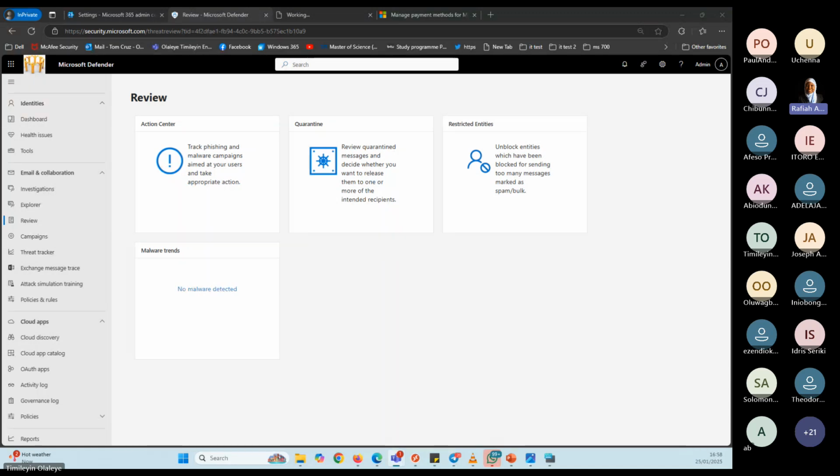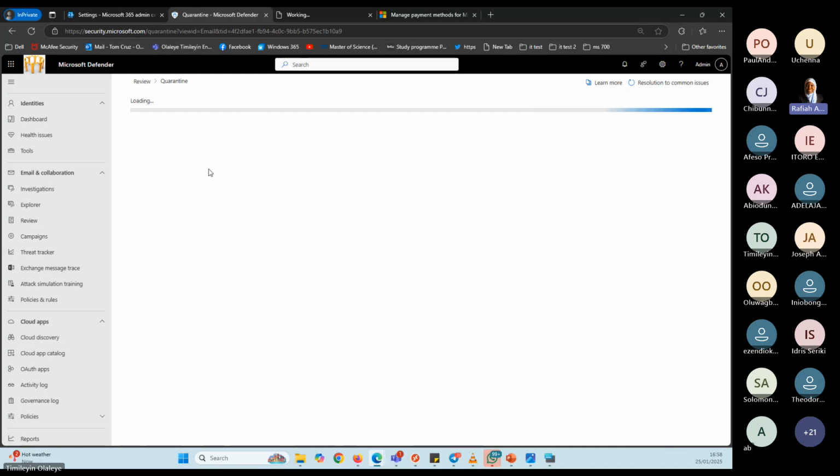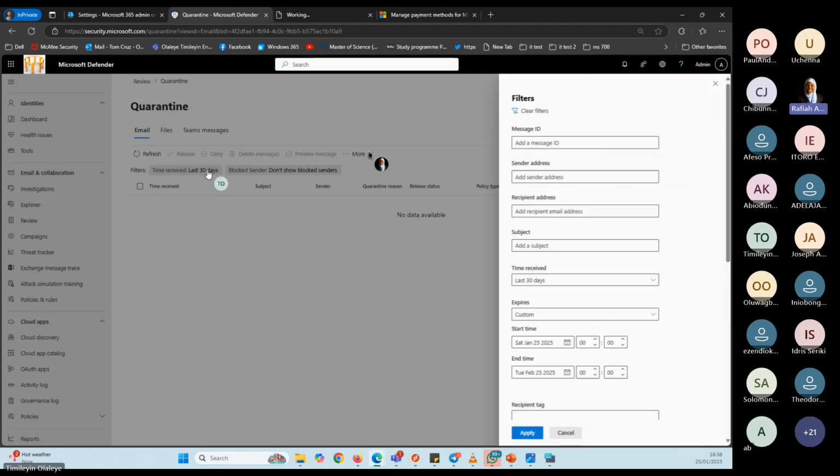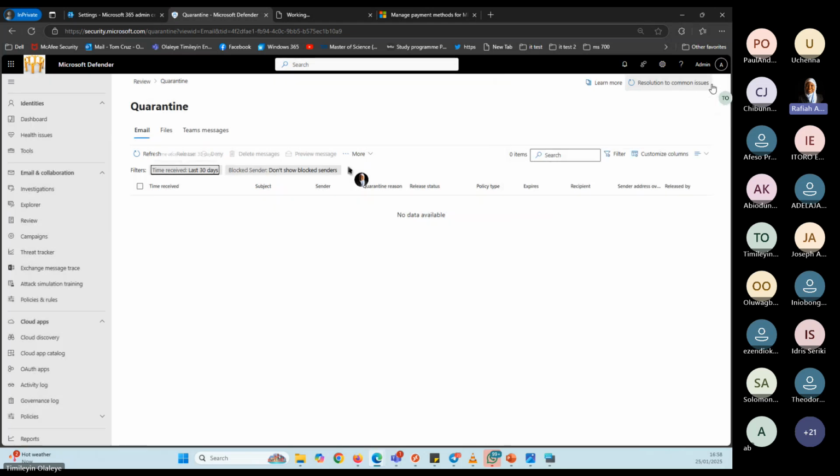So this is what you get to see from the review option. You get to see the quarantine emails and the restricted entities. Tim, if you can just help select each option so they can have a view. In most cases, in an ideal M365 tenant, you definitely see emails that have been quarantined. If a user has been sending spam emails and M365 blocks the user, you also see the blocked user in restricted entities. So that's it about review.